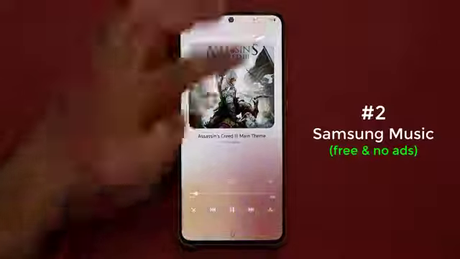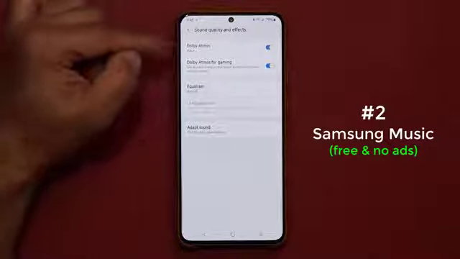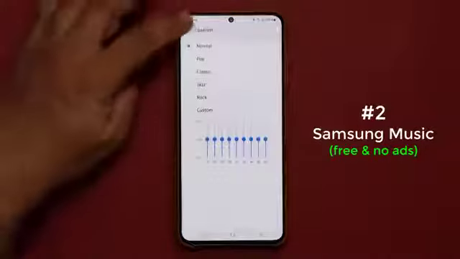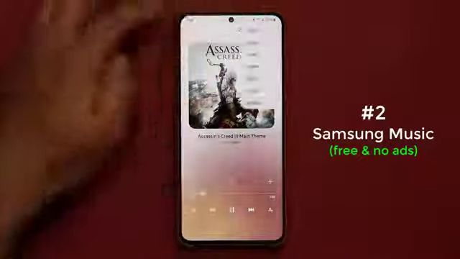Now the other thing you can do, you can tap on this one right here, which takes you straight into sound quality and effects, from where you can enable Dolby Atmos and all these equalizers and all that stuff. Easy access right over here. You can change it on the go. And of course, you can go to your settings.